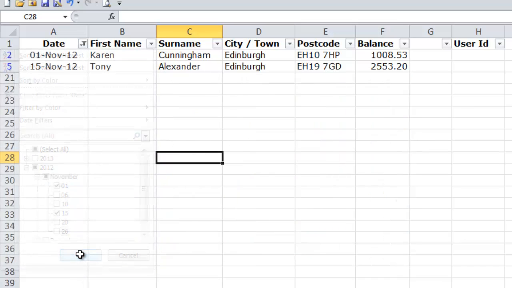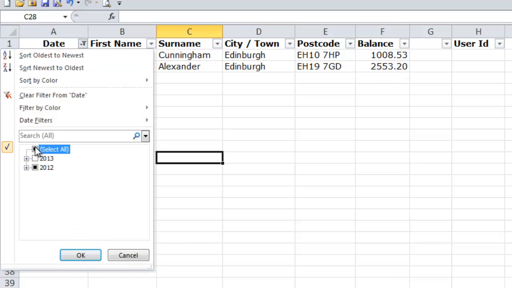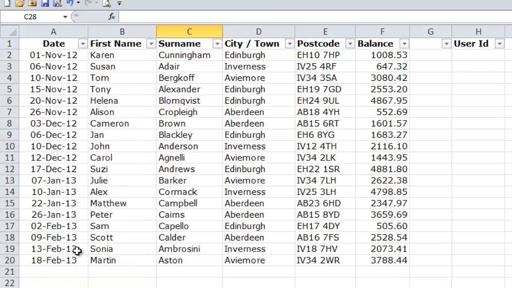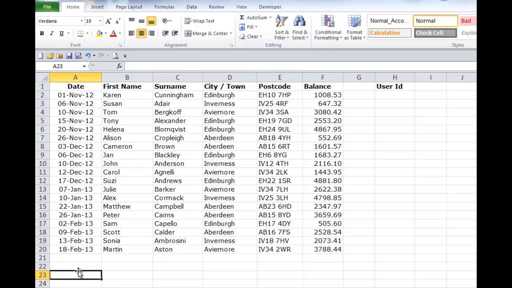Check to make sure nothing else is selected, then click OK. So, date filters are extremely powerful. There is nothing they cannot do. In fact, it might just be the case that all we ever want to do with this data is filter on dates, so we don't actually need the drop-downs on other columns.